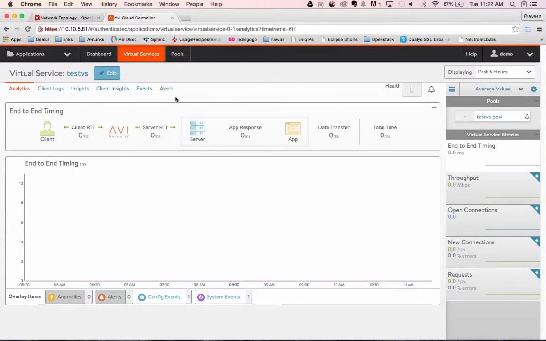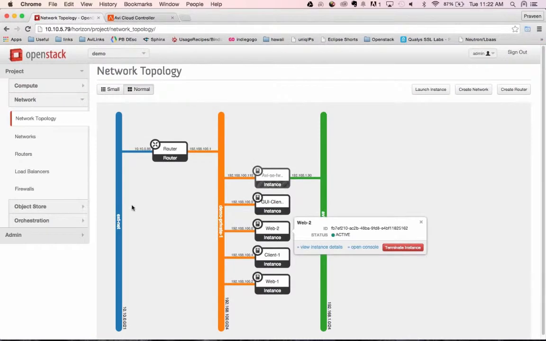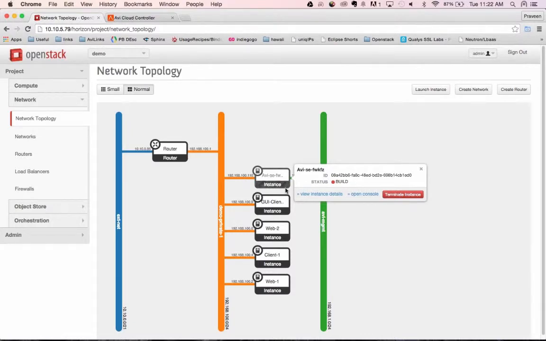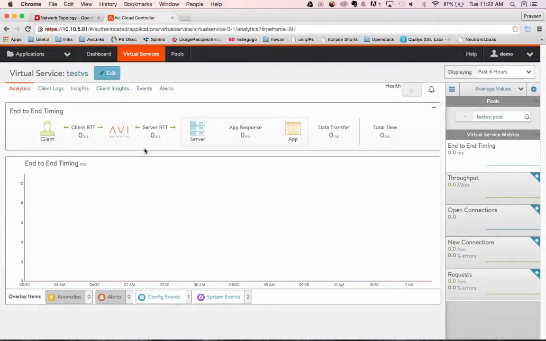Now, as I showed in the slides, at this point, the AVI controller talks to the OpenStack Nova and Neutron components and starts creating these service engines. So here it's created one service engine and started connecting to it. This takes a couple of 1 to 2 minutes. So in the meantime, let me show you some of the features that we have available in creating virtual services and pools and the HA options and so on.